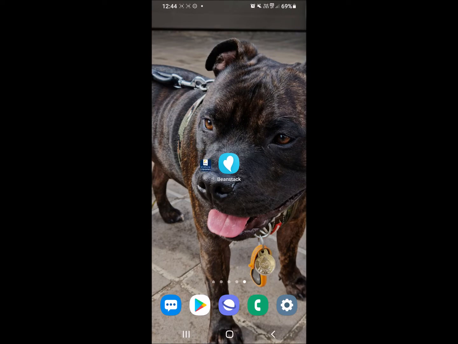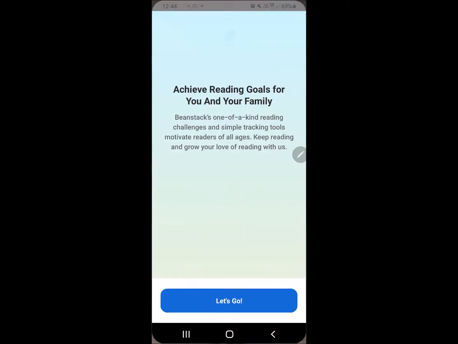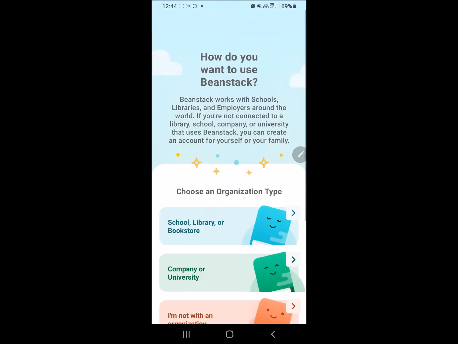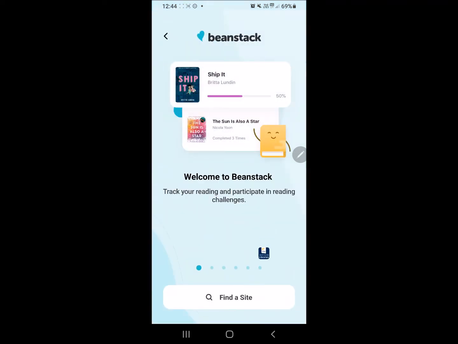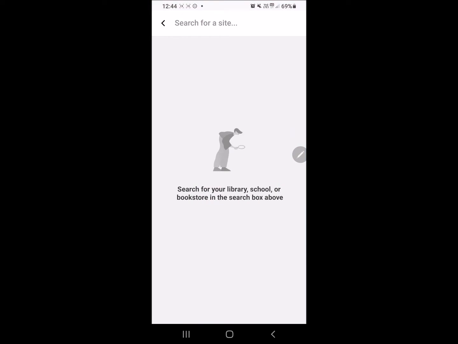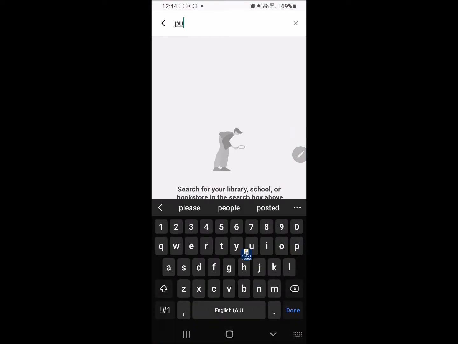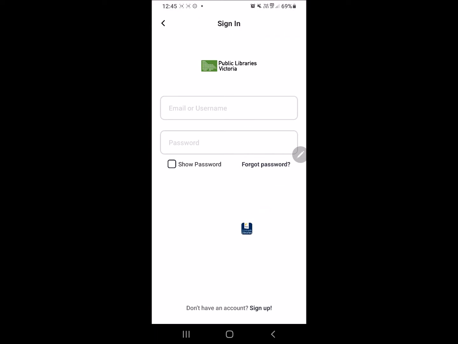So first thing you want to do is open up your Beanstack app. Click Let's Go. We'll pick a school, library or bookstore. Click Find a Site. And then up here, we want to type Public Libraries Victoria. It'll be this one here with Australia in brackets. And on this page, you want to click sign up.